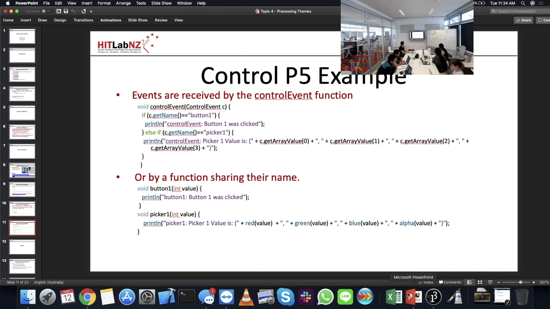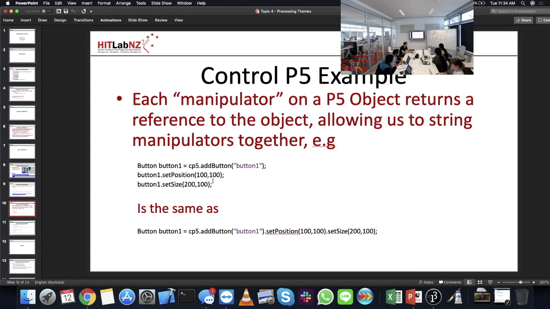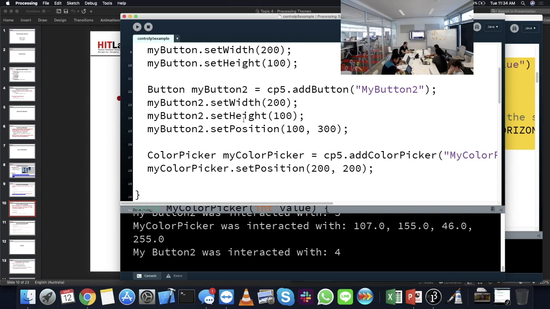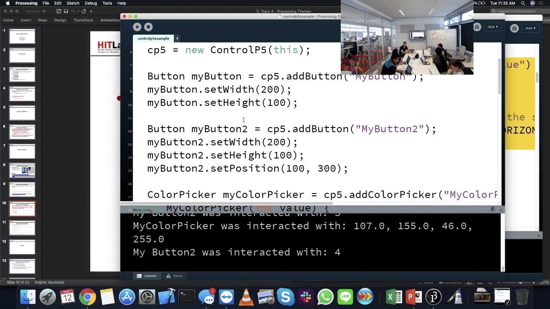Okay, so let's throw some spanners in the works. You guys are comfortable with that, so let's make it a little bit harder. What I wanted to do is talk about this concept of how we can string manipulators together. It's a really powerful tool, but it's kind of confusing for newbies because it's not like anything we've seen before, but you will see it a lot in the examples they use in Control P5. And again, I want you guys to be able to look at the examples and understand what the examples are showing so that you don't get confused.